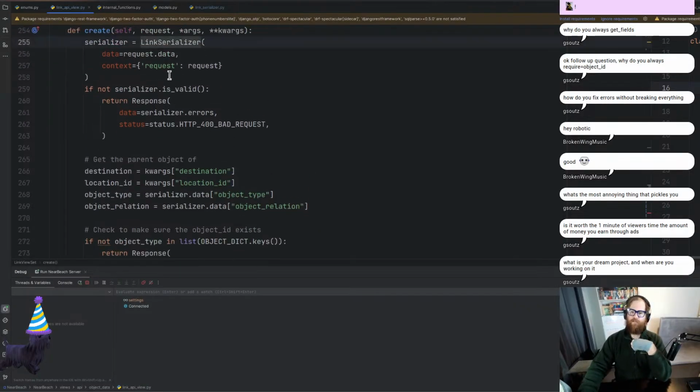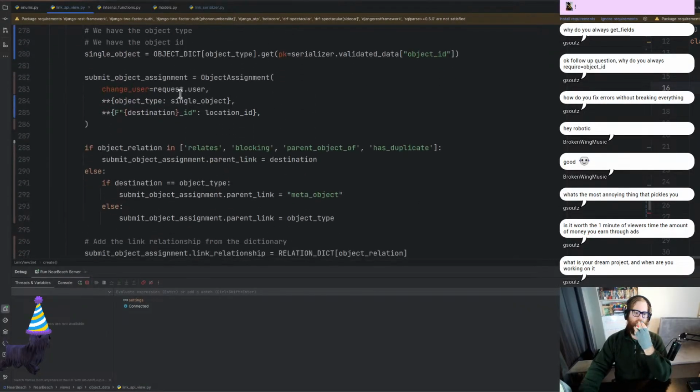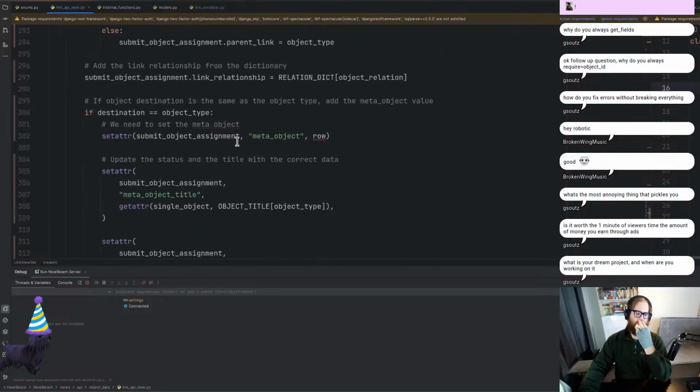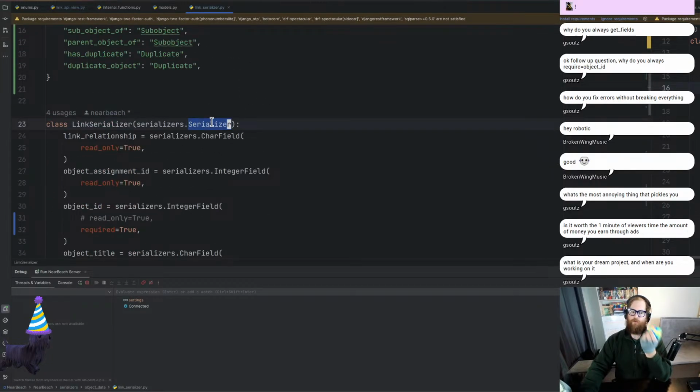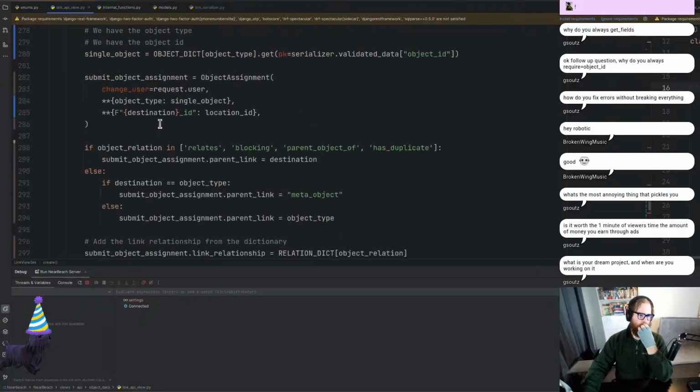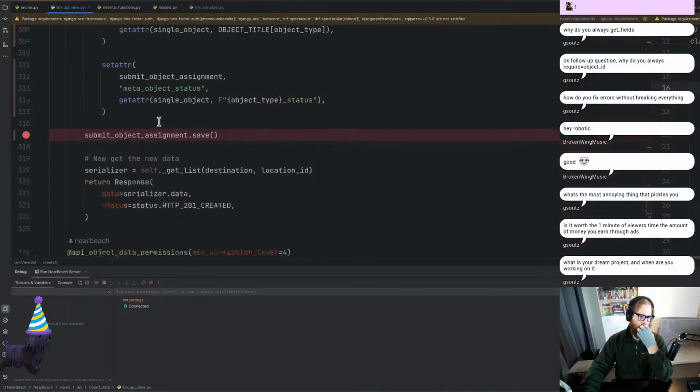Now, we can move some of this to the link serializer. However, I think that is a bit of a no. Because the link serializer, if we have a look at it, is just a normal serializer. It isn't a model serializer or anything like that. I think what we've done is we've just simplified the code and we're going to call it a day.